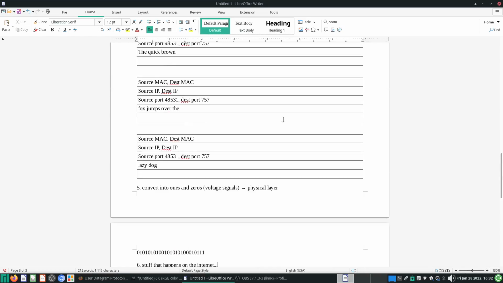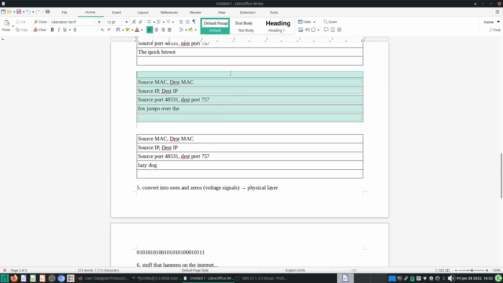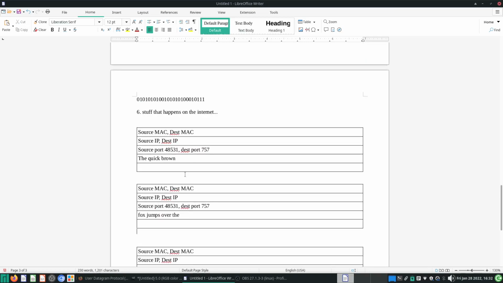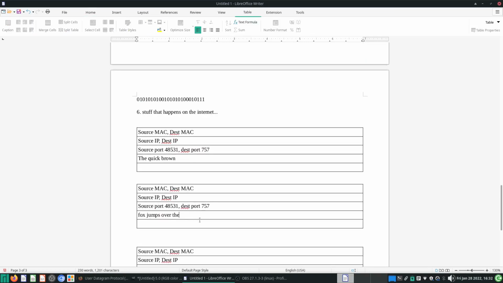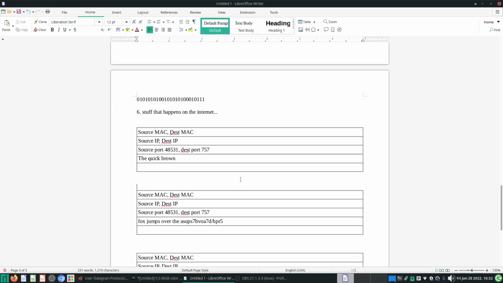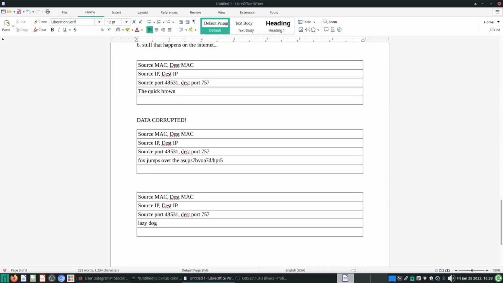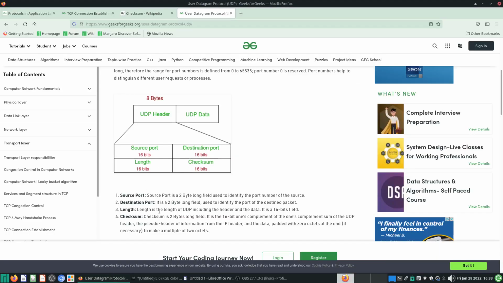So after that, what happens? The quick brown fox jumps over, and then I'll just put some garbled message here. So, data corrupted. What happens when data is corrupted? That is where your checksum is very important.